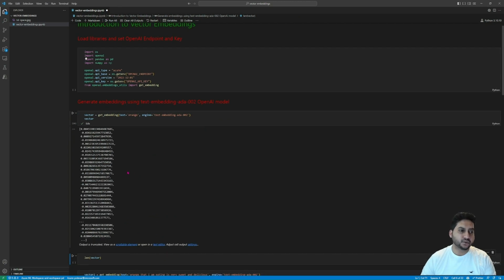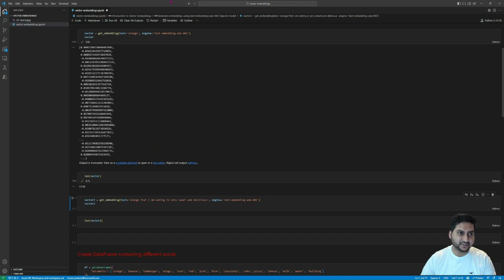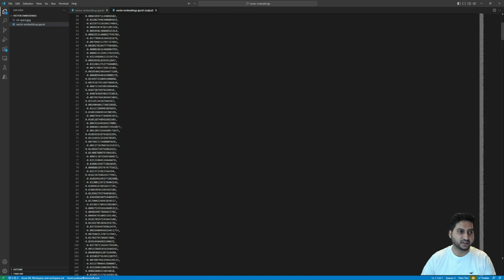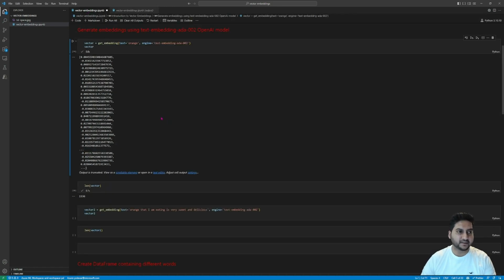So there you go. We have a list of floating point numbers, and it's very large. Even if it's a single word or many paragraphs, whatever it is, the length of the vector is going to be 1,536. This is the fixed length for this particular model. So depending on the type of model that you're using, you may retrieve different lengths of vectors. And obviously, if you want to visualize this in a text editor, we can certainly do that. As you can see, these are all floating point numbers, and there are 1,536 of them from this text embeddings model.